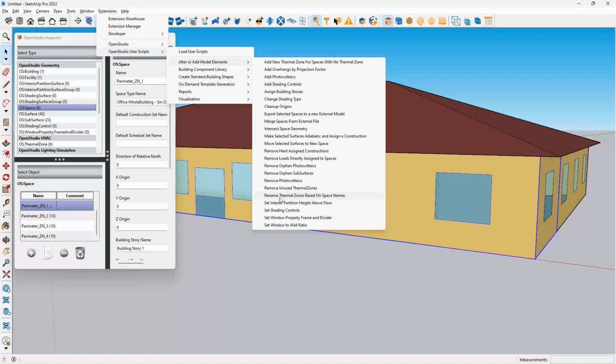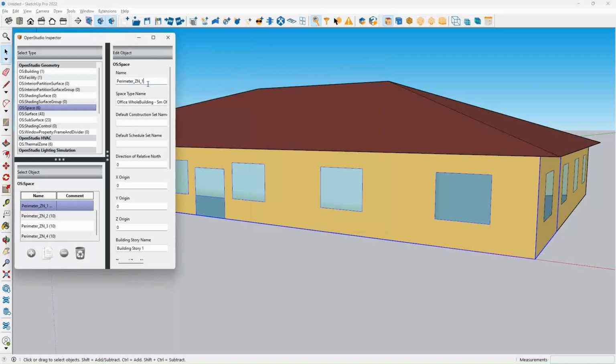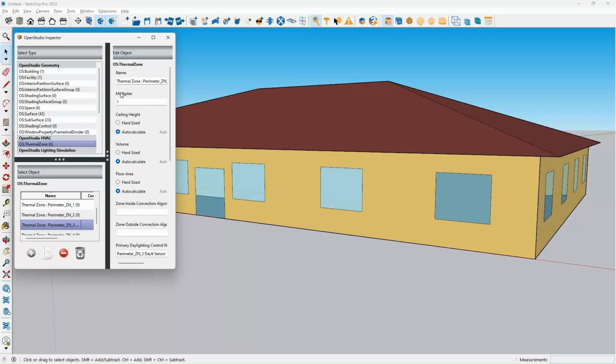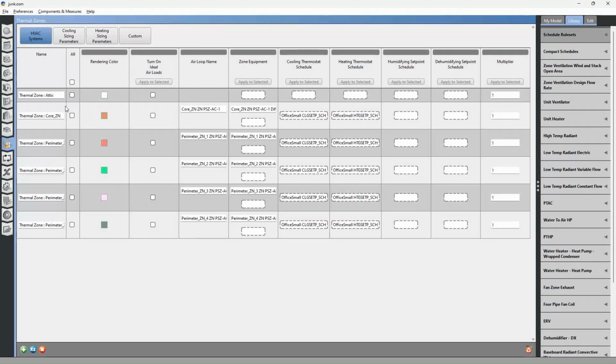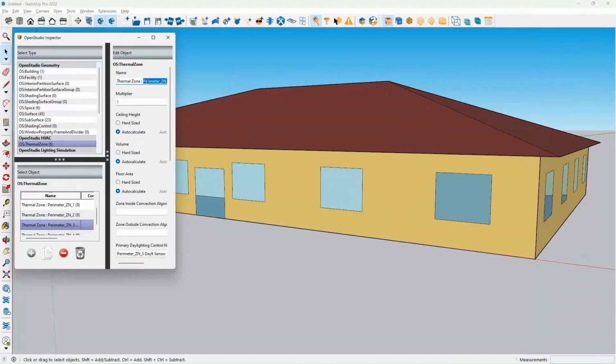So there's a handy user script in here that renames thermal zones based on space names. If we have a space name and we want the thermal zone name also to be very similar to that space name, so it's easier to locate the information in the output files, you can use this user script. What it does is it puts a prefix on the space name, and that's what it calls the thermal zone. So the prefix in this instance is thermal zone, and then it uses the space name. Although this is handy, it does tend to make the thermal zone names very long, and sometimes they don't fit on the whole page. So I like to shorten those up with just TZ, and that makes it easier to read.